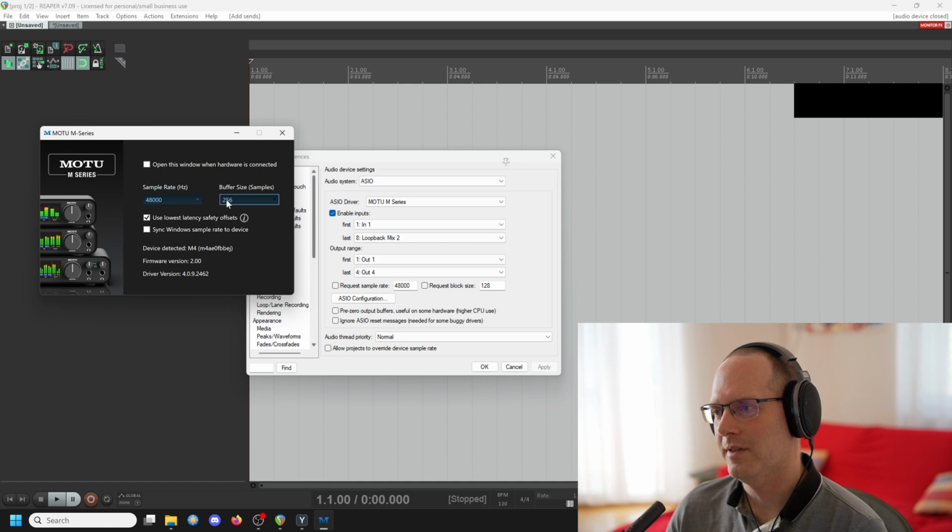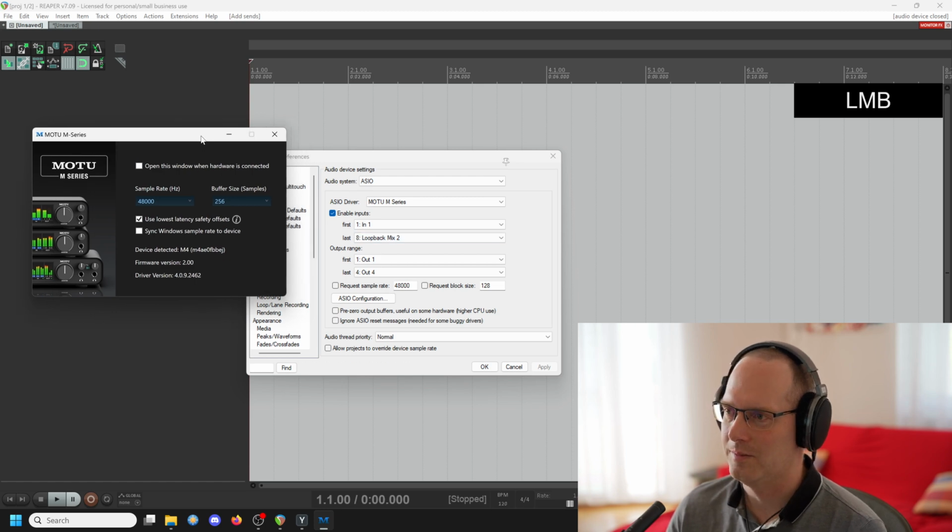This is the sample rate, this is the buffer size, which gives me around 9 milliseconds of latency. It might seem a bit too much for some uses, but I don't record any live instruments or anything, and this means that the CPU doesn't work that hard, and it's more than enough for my purposes. So that's the first step.